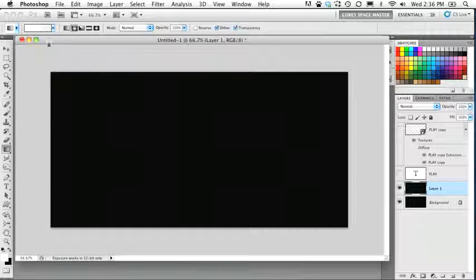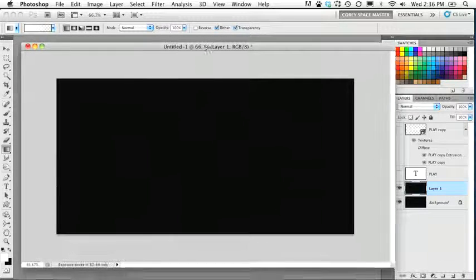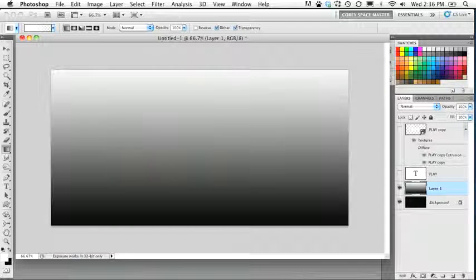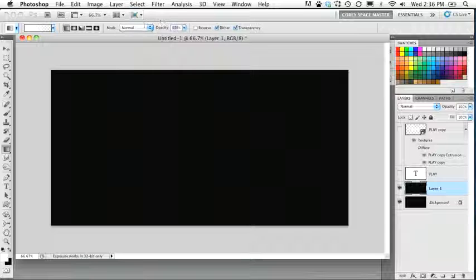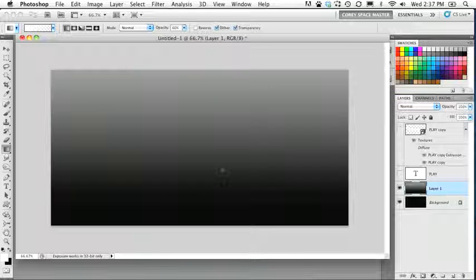I'm going to set my foreground to white. I'm going to use the foreground to transparent gradient here and just come in from the very top and drag a gradient in. Now let's actually drop the opacity a little bit, at around 60, just to give this surface a little bit of variation. There we go.